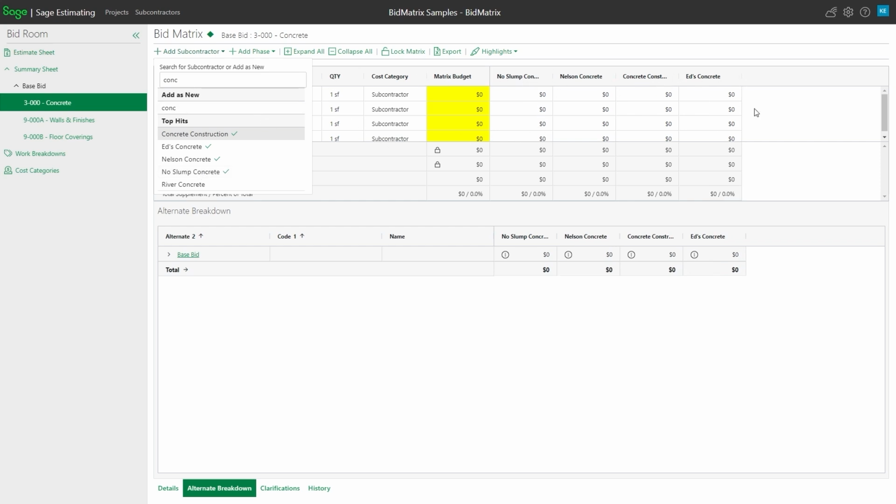So now as I take a look, I can see that for this scope of work, here's who's giving me bids. So that's the scope I wanted to cover in this video. We looked at creating a bid matrix, creating within the bid matrix different phases of work, and then adding the different subs that would be bidding the work into that matrix and so forth. Thanks for watching.